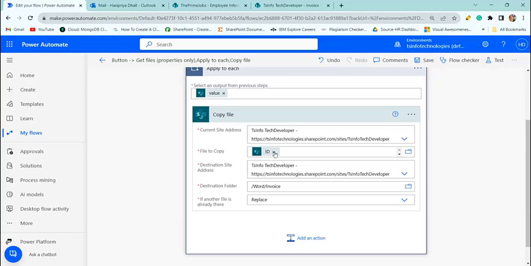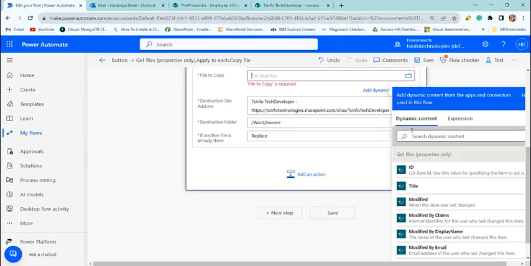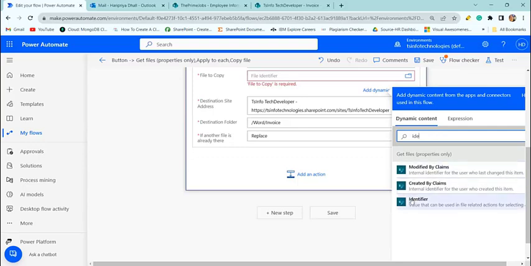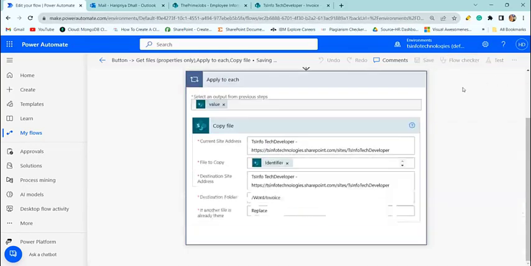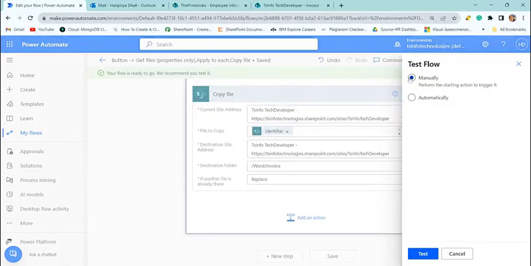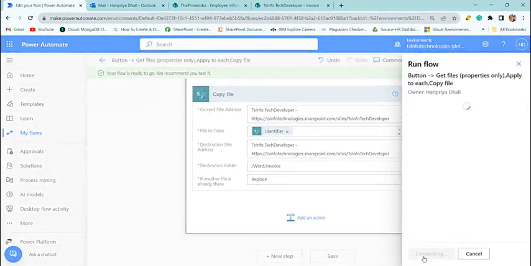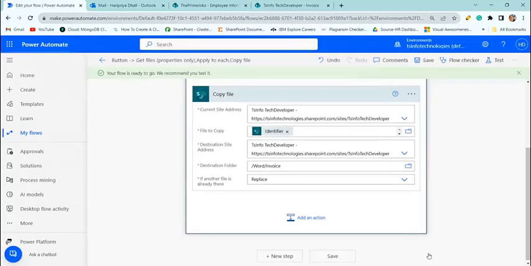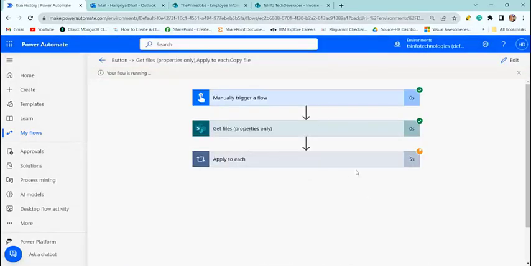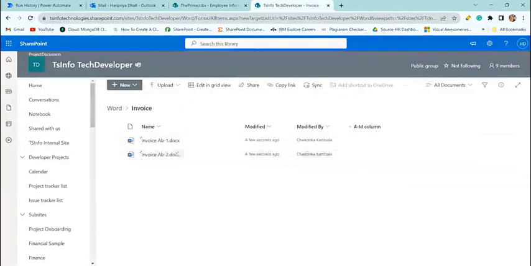Here we have provided the identifier of the file as ID. So that's why this is taking as a wrong ID. So here we need to provide the identifier. By selecting this, we can solve this error. Now let's click on paste, then click on manually, then click on test button. Now click on run flow. Now click on done. Here you can see our flow is running. Now you can see our flow runs successfully. If I go to the site, here you can see the file is copied to the invoice folder in the Word library. So this is how we can use manually trigger.